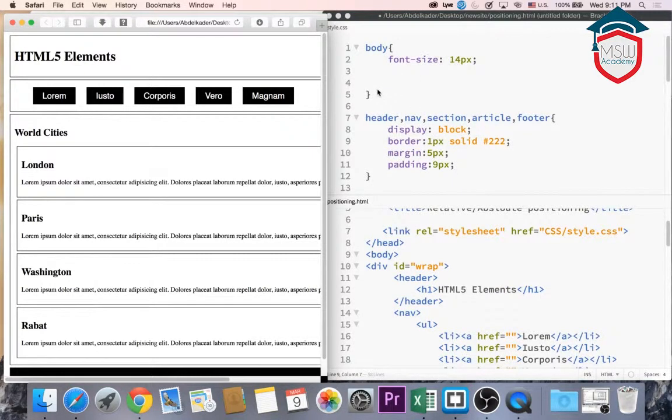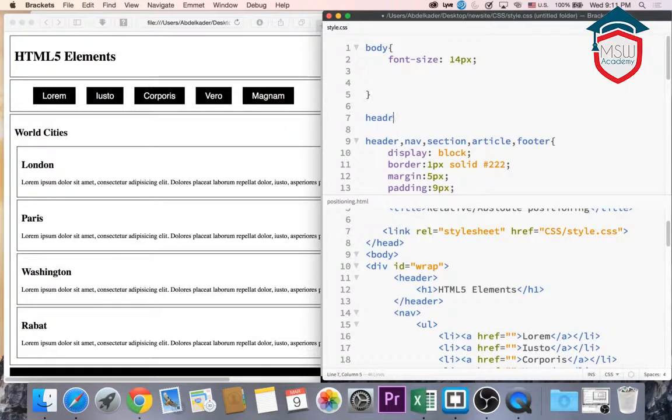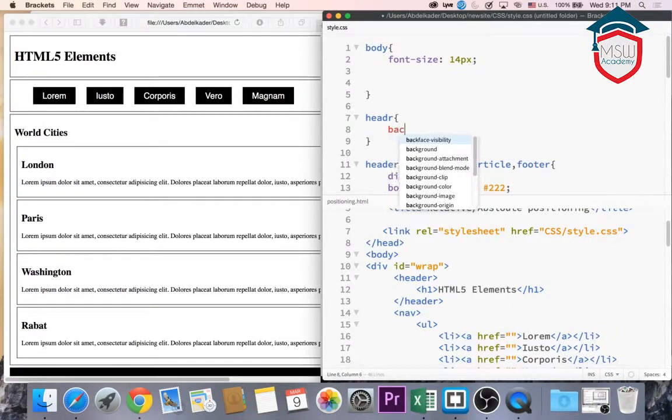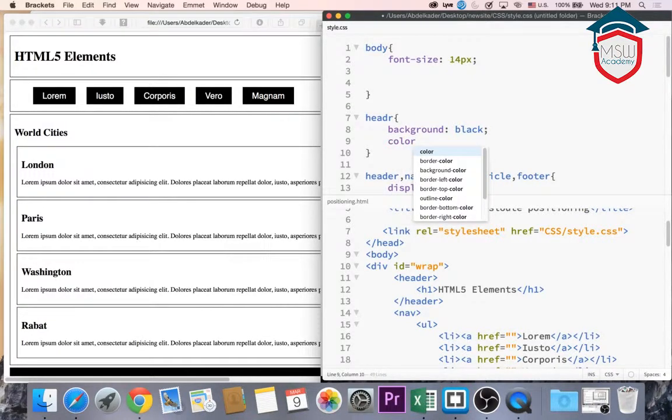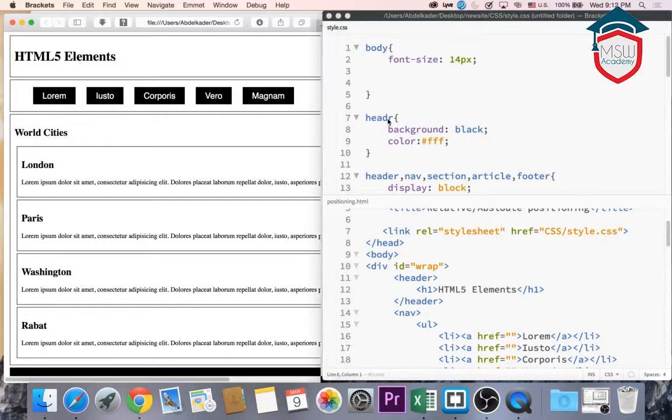Copy paste the sheet and you style them for the header. If it's at the top, you do the header. Background, the black. Color, FF. It's like a grayscale site. Background black. Header.